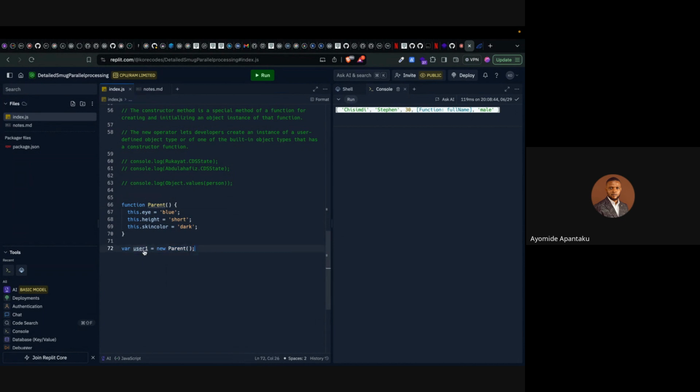Now, this instance will have all the properties of this parent. So this instance has eyes of color blue. This instance, which is the child, will also be short, and this instance will also have a skin color that is dark. So this child is basically an instance of their parents, because they are called with the new keyword. They basically inherit all the properties of their parents, and they are basically a copy of this parent.